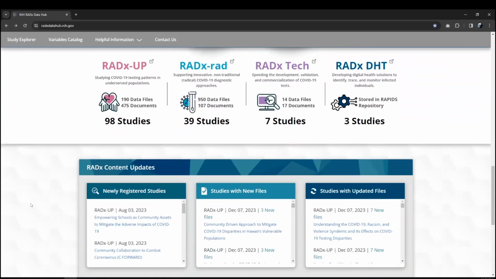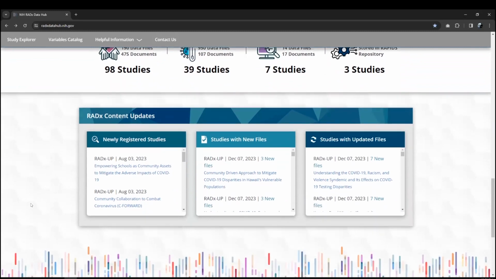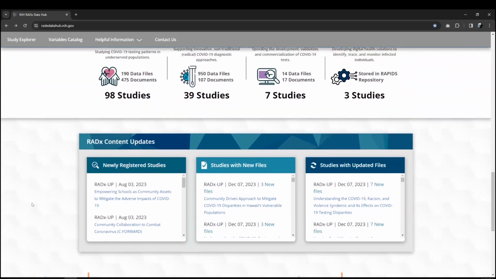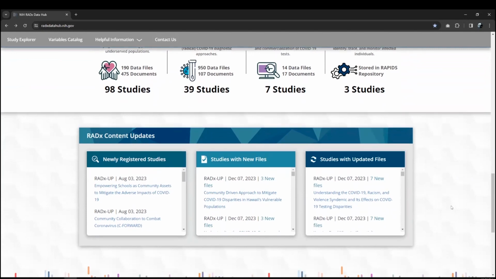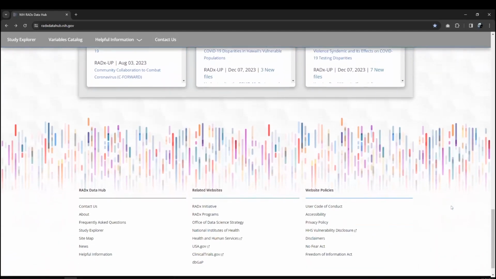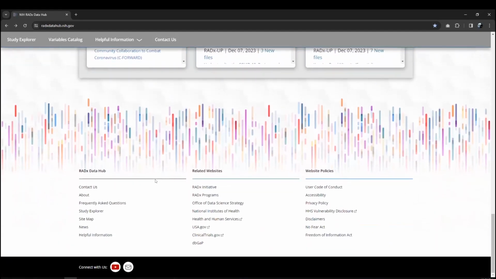Further down, we'll see recent content updates to the RADx Data Hub, including newly registered studies, studies with new files, and studies with recently updated files. In our footer, we have additional links about the RADx Data Hub, links to related websites, as well as links to our policies. You'll also see links to our YouTube page and newsletter.